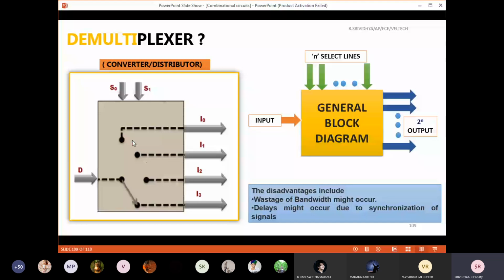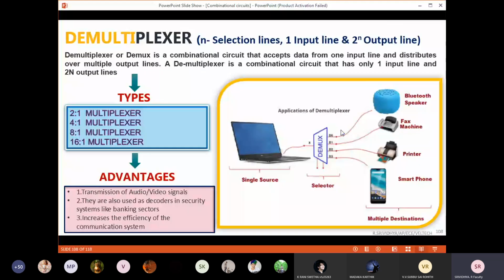So what is the disadvantage? Wastage of bandwidth might occur in this, because again we are trying to make it as 4 different channels, so the bandwidth will be wasted maybe. And there may be a synchronization error.